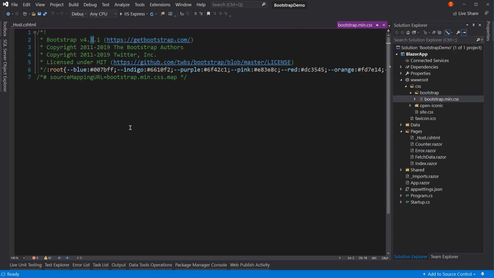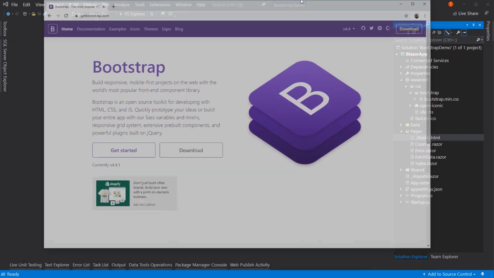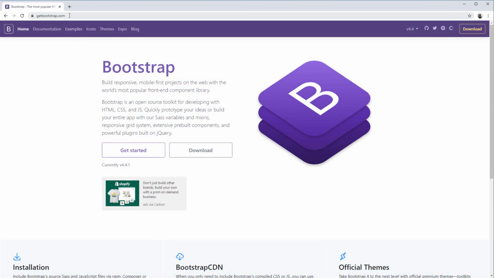Let's look first at the documentation for Bootstrap so we understand a little better what it does for us. So if you go to getbootstrap.com, this is the Bootstrap documentation page. And quite frankly, this is about the best documentation I've ever seen for just about any product. This is amazing. So right now, they're on version 4.4.